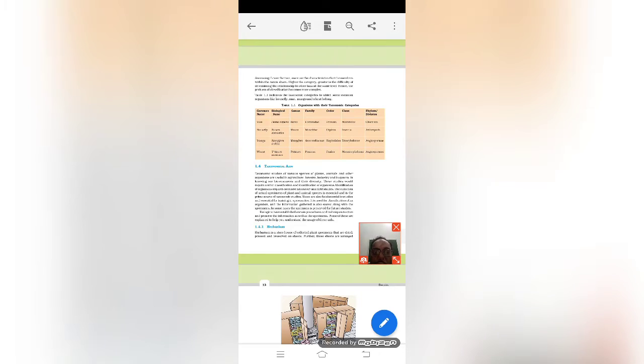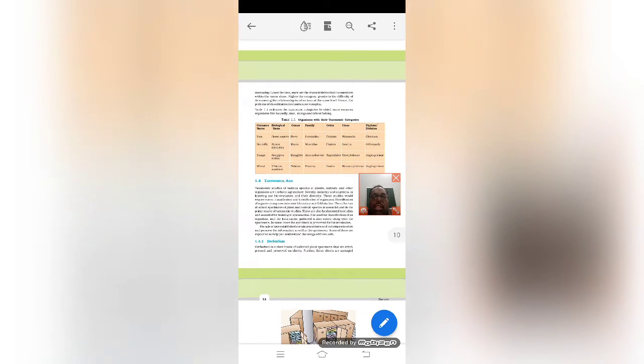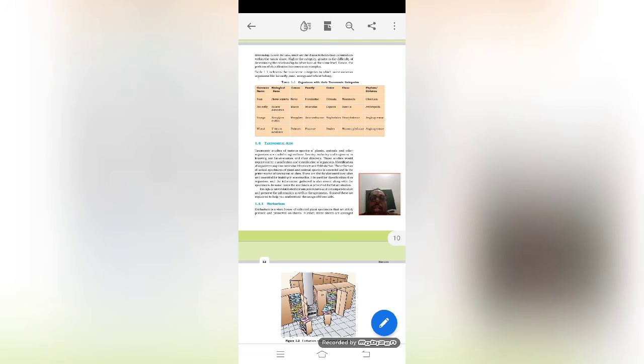We'll move to the last part of the first chapter, that is taxonomical aids. Taxonomical aids means, in order to do classification, biological classification, binomial nomenclature, in order to make it family, genus, order, scientists require some materials. It may be plants, it may be animals. Those things are required, otherwise whatever we have studied earlier is not possible.